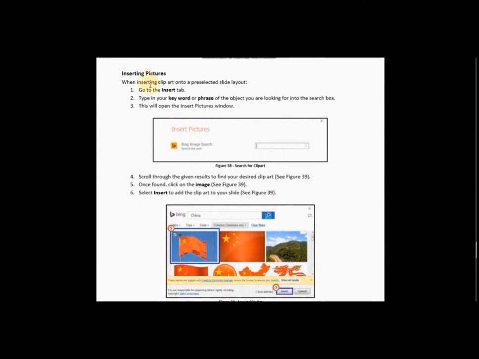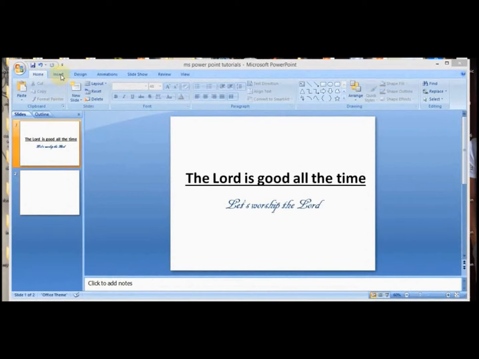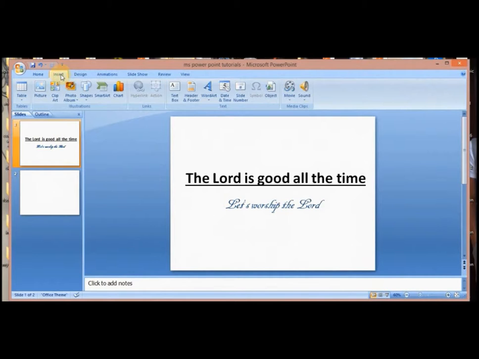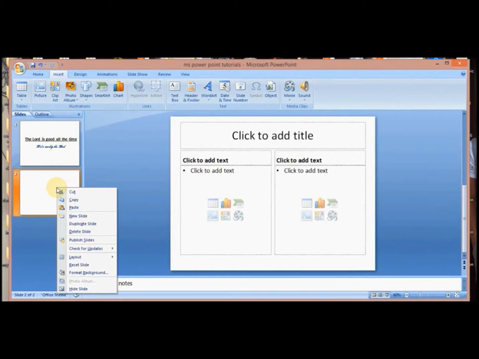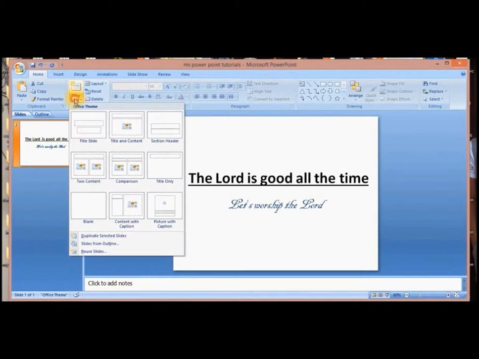We have to go to the insert tab. Let's check the insert tab. Okay, let's go to the insert tab. I want to delete this slide. I click it and right click, and then I go to delete slide. I delete it. I go back to home, insert new slide.